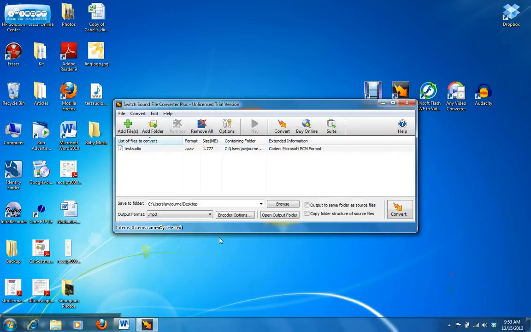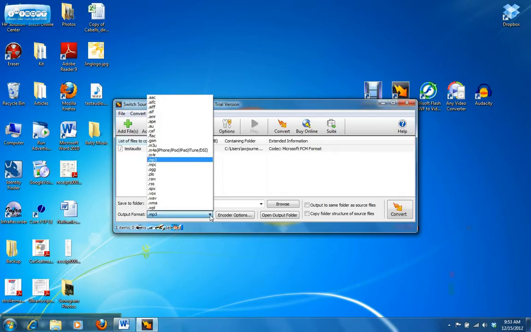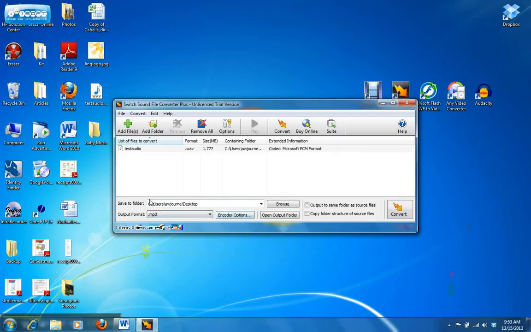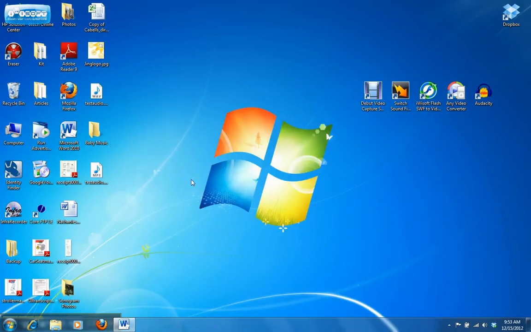And then you're going to want to make sure you have the right output format. I think the default is MP3, which is what we want, but you could change it to something else if you needed to. And figure out where you want to save it. I'm just going to save it to my desktop and then hit convert. And it did it really quick. Just exit this out. And now we have an MP3 file.